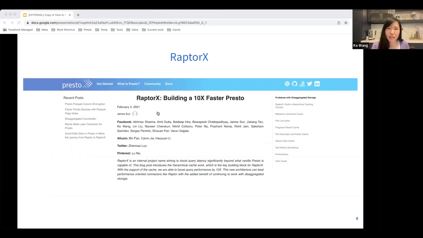So this is how everything started. It begins with the prototype project called RaptorX. RaptorX proposed a new disaggregated architecture and aimed to boost query performance by at least 10x by adopting a comprehensive caching solution. I won't go into too much detail, but you can learn more about RaptorX in this blog.